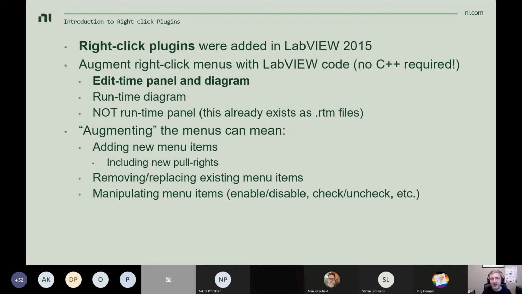Now, this feature does not apply to menus whenever you right-click on a front panel while the VI is running. And the reason for that is we already have had that feature for many, many years. That's RTM files.